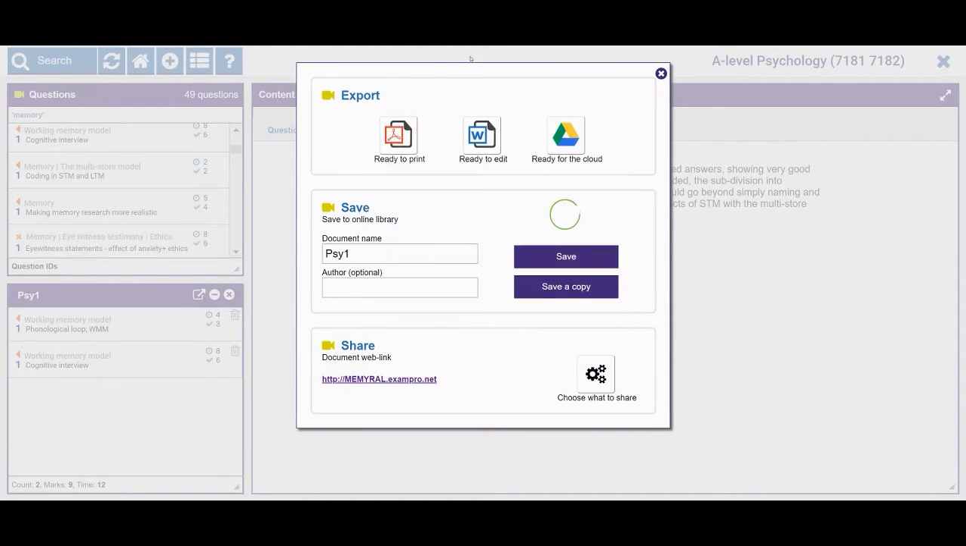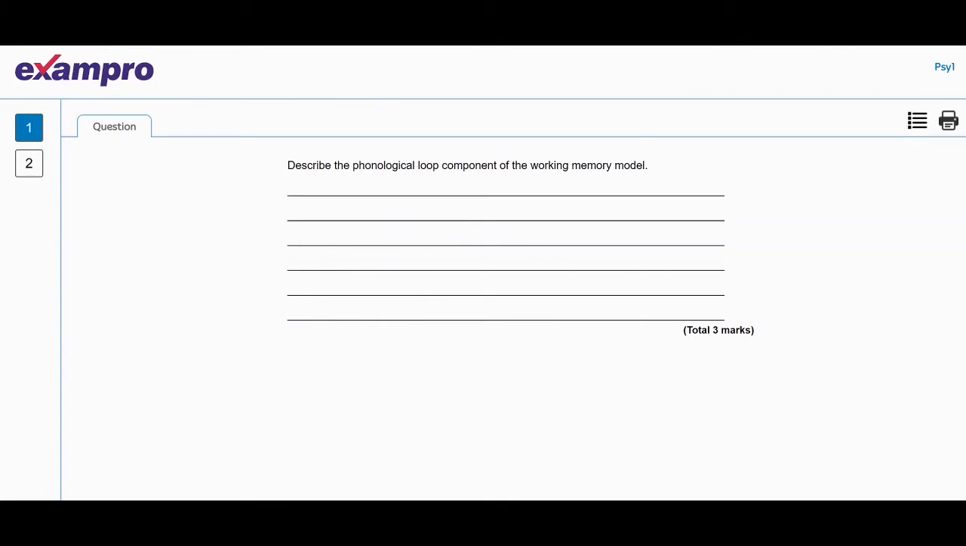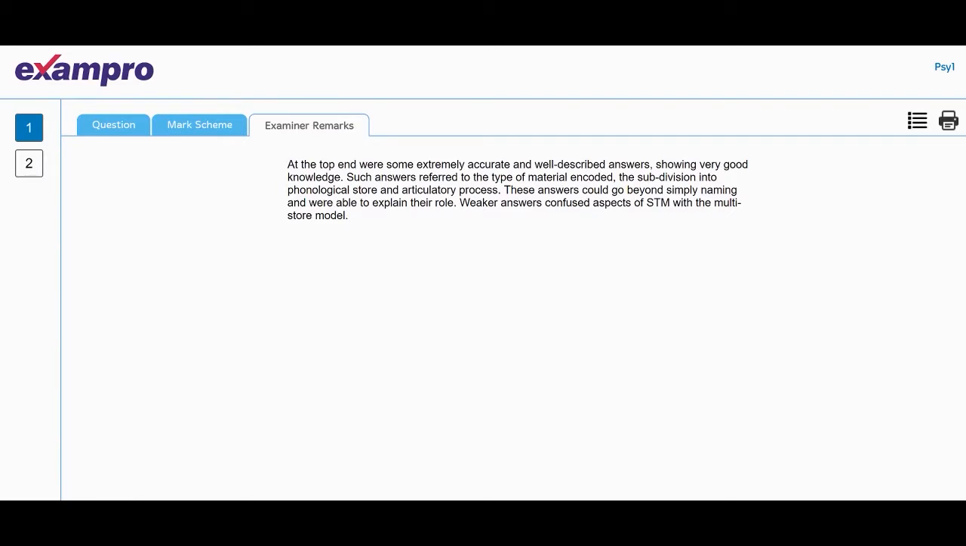Whether exporting or sharing via web link, the same options are available. Simply save and refresh the page to see your changes in the document viewer.